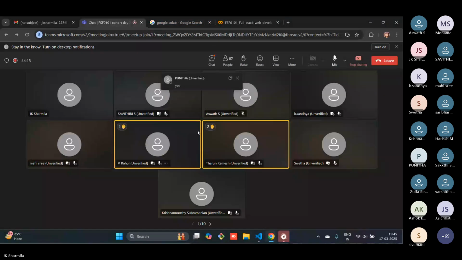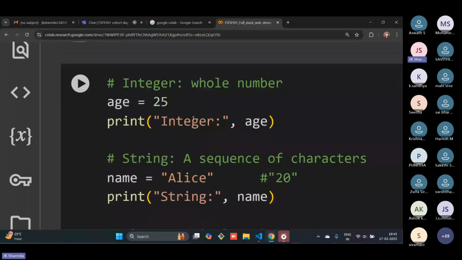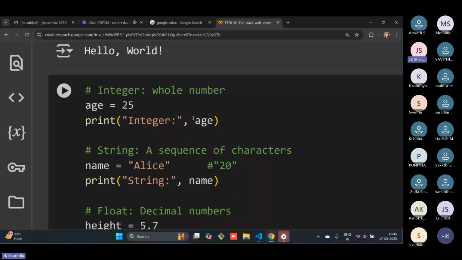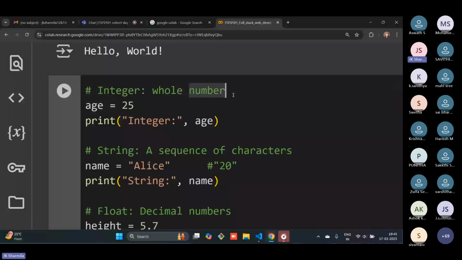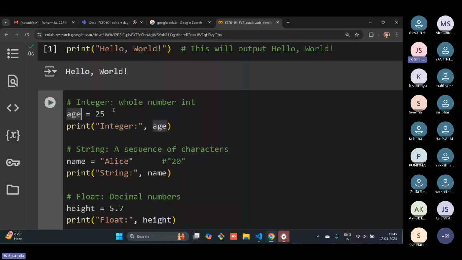Okay, let's start with the basic data types, that is integer. For integer, we can use any kind of whole number, negative or positive. We identify this integer as int. If you have a number data type, you can directly assign this number to a variable. This is how you can declare a number data type.